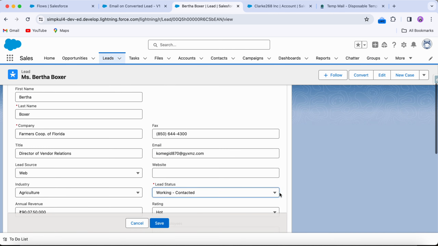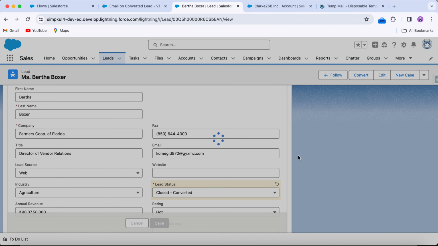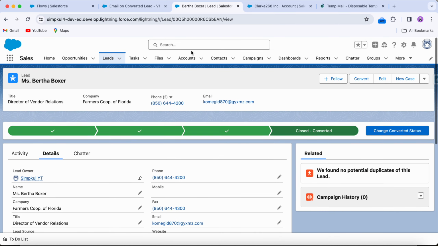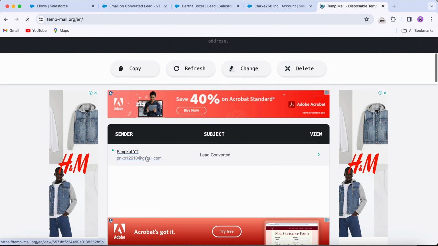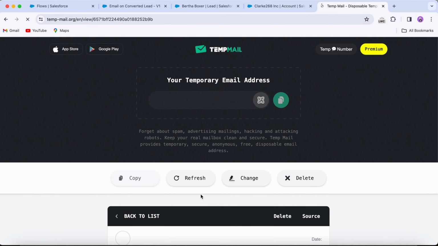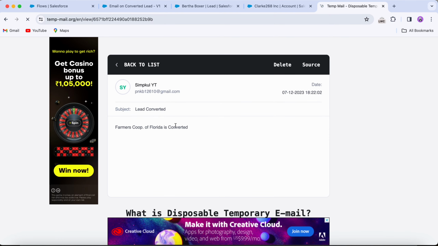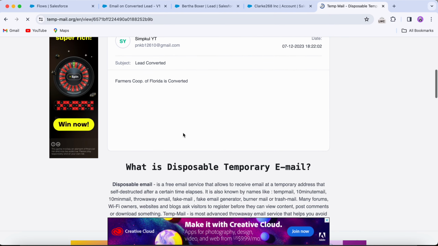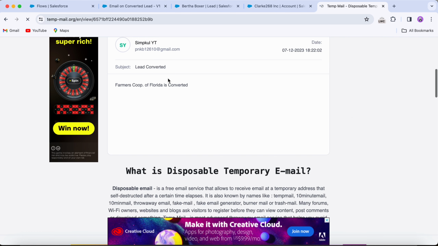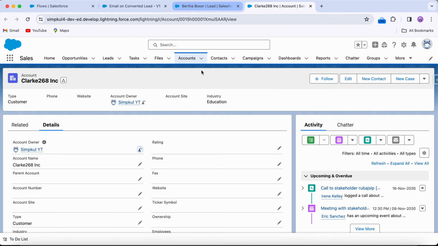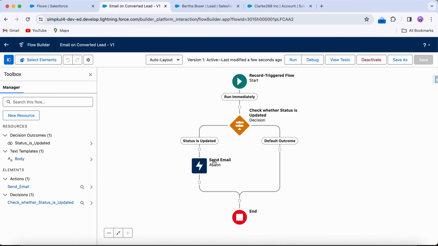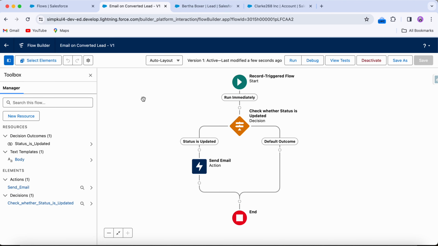Now let's see if our flow works. Let's click save. Now we should have received the email. Oh, there you go. Lead converted. Farmers Corporation of Florida is converted. As you can see, we have successfully received an email. What we wanted to do, we have achieved.